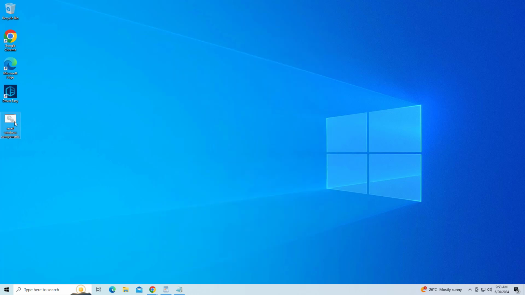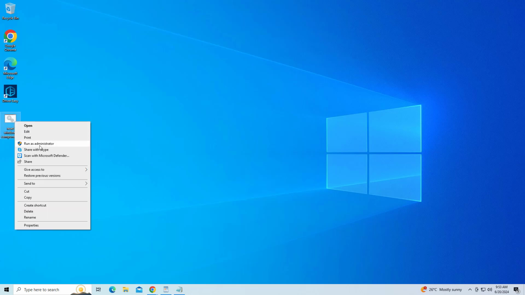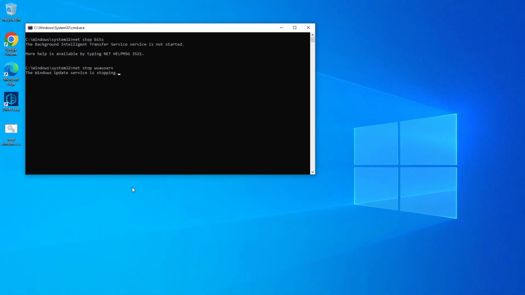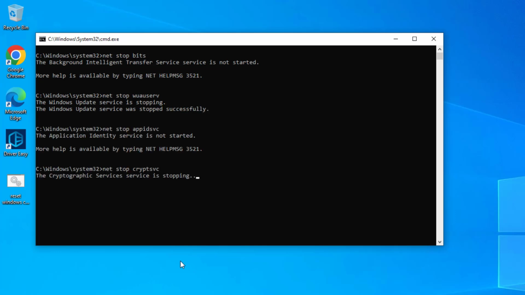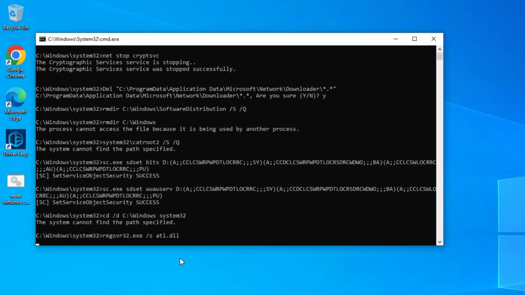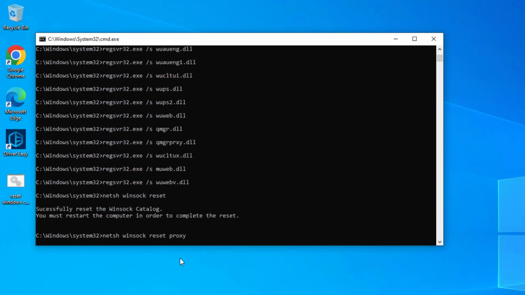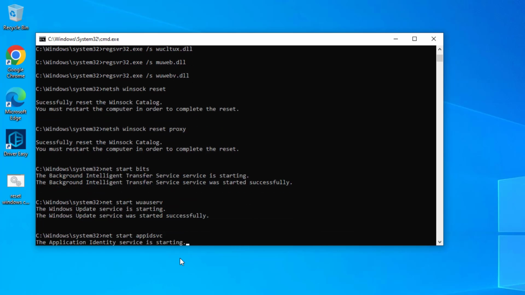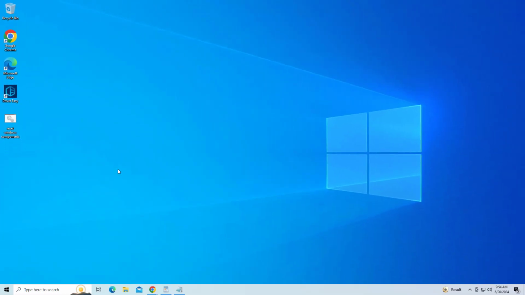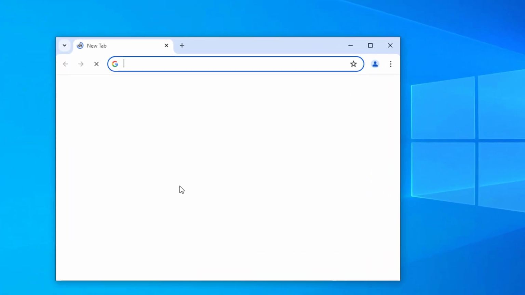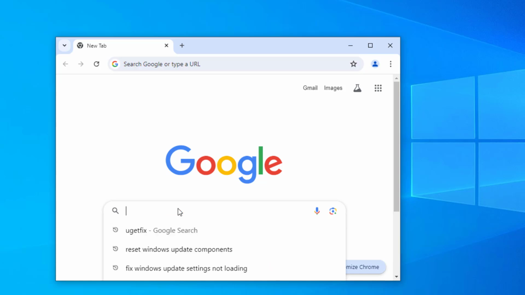Right click that file and click on Run as administrator. Fix 4, use Media Creation Tool.